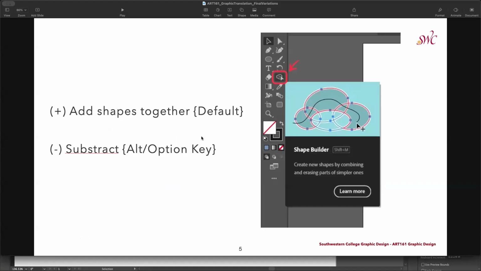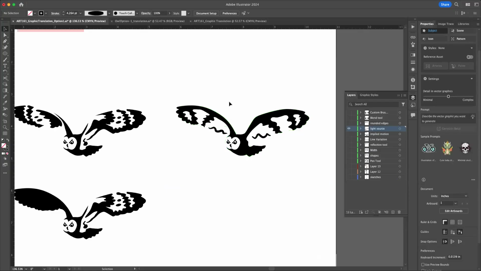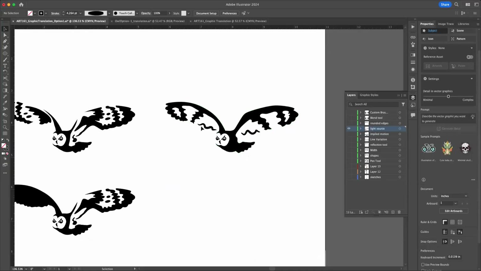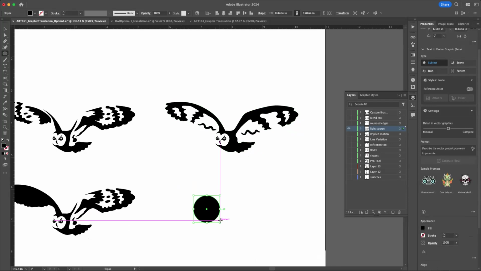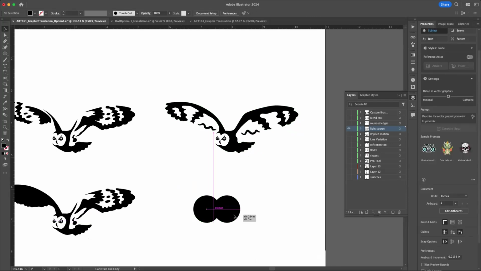One thing that can be very helpful is the Shape Builder tool. This allows you to group different shapes together and also subtract from those shapes as well. So if we think about how we could apply that here, we may want to group multiple items together. I'll just do a simple practice here by creating a couple of ellipses.